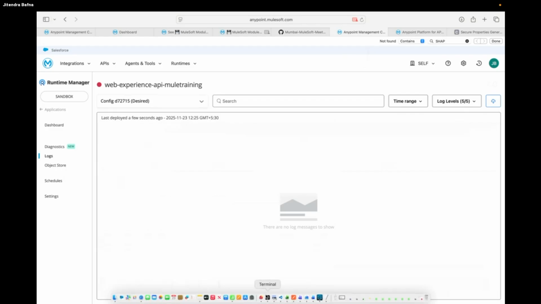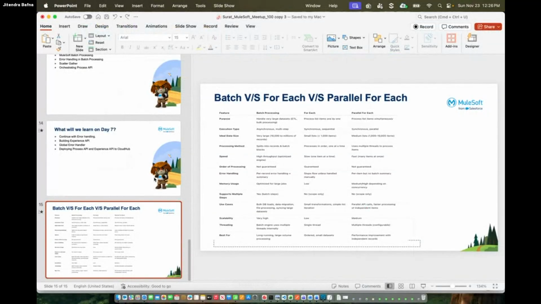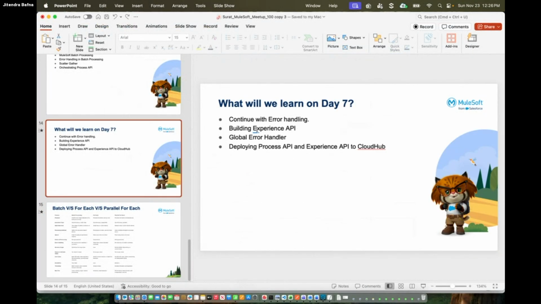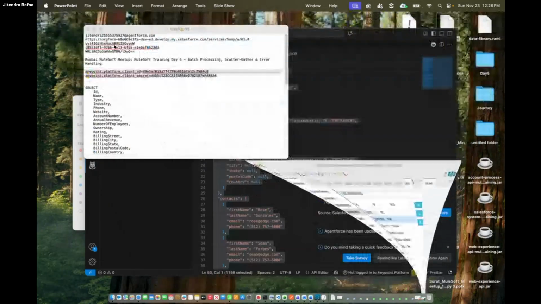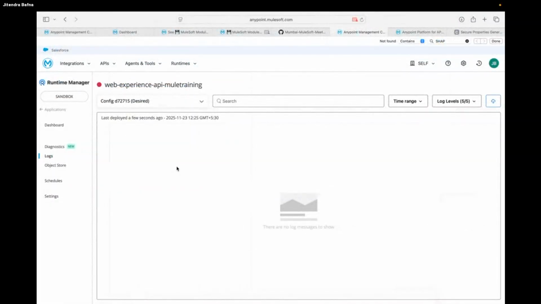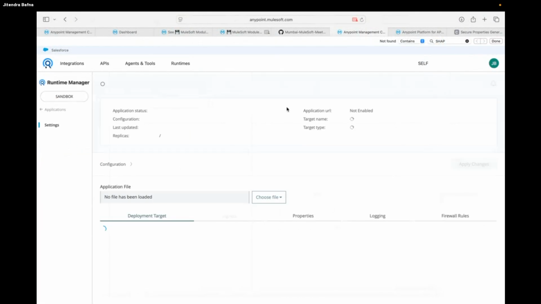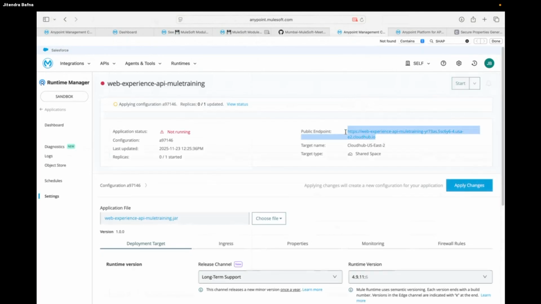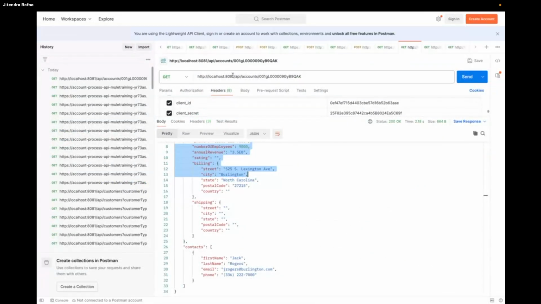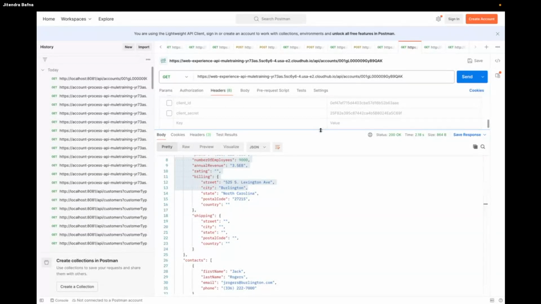So let me open my presentation and see what we have covered. We have covered continuing with error handler, building experience API, deploying process API. We have already deployed our experience API to CloudHub. So now let me copy the URL. It would have generated the URL already. Let me remove this client ID. It will change because it doesn't have a client ID and the client secret.